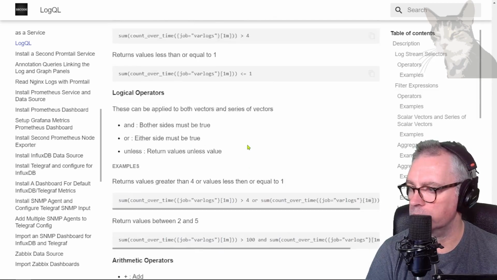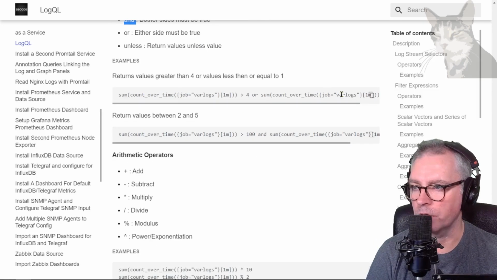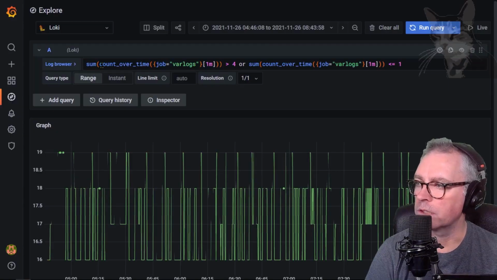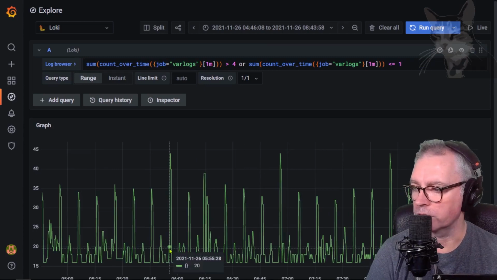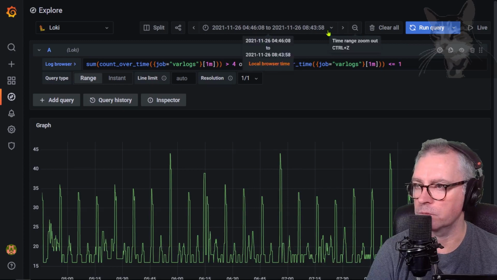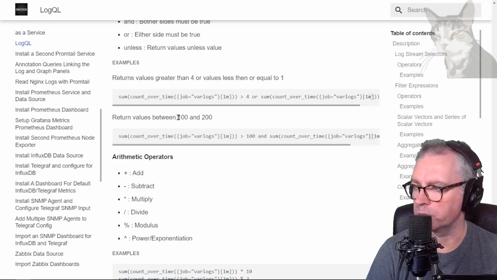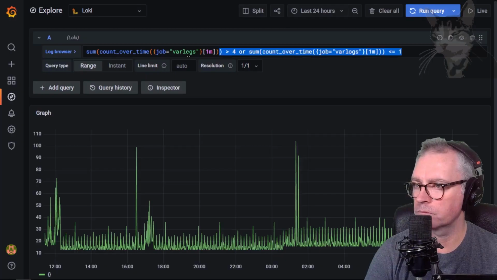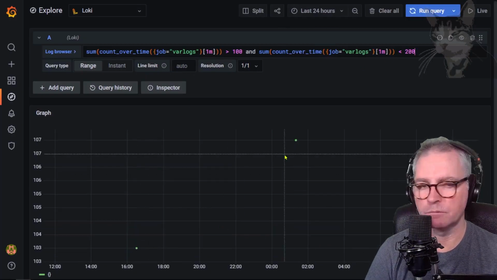There's a few examples. Logical operators, and we could say, give me something where the numbers are greater than 4 or less than or equal to 1. So I'm going to copy that, put that in there. Sum count over time of job varlogs 1 minute is greater than 4 or less than or equal to 1. So everything's over 4 anyway. So in this example, I change that to 24 hours. Oh, another example, values between 100 and 200. Copy that. Well, there's not very many values between 100 and 200.